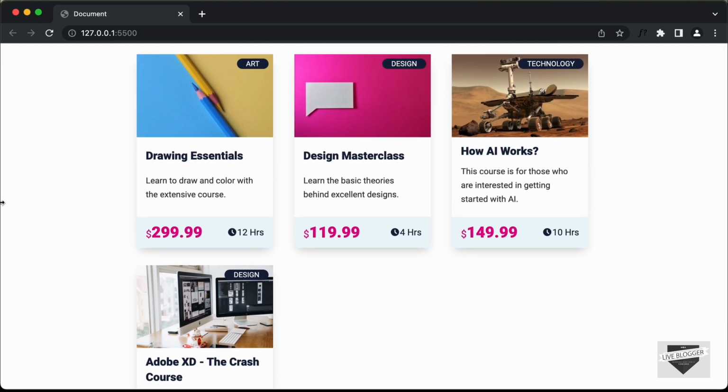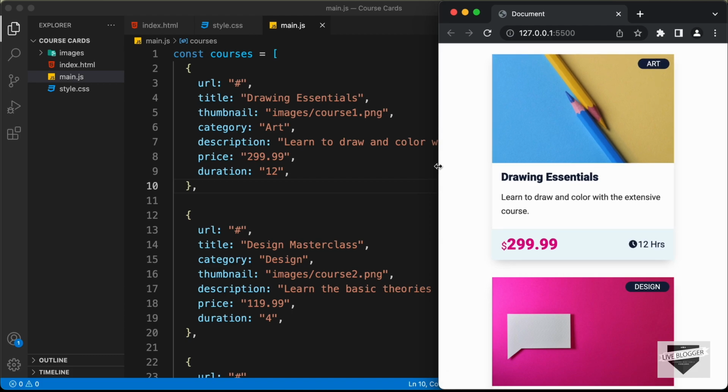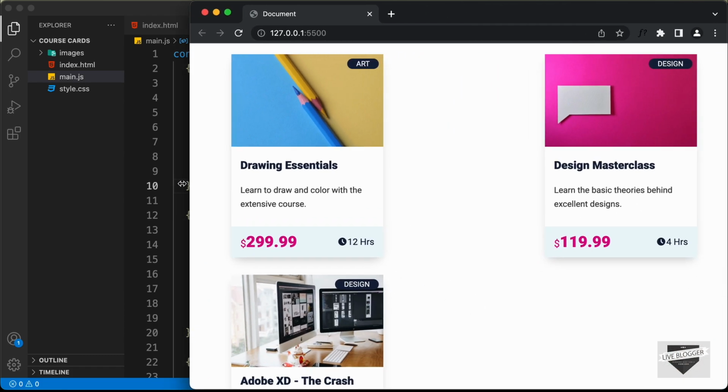So if I just decrease the width of the browser, this is how it looks on a tablet. And this is how it will look on a smartphone. So it is completely responsive.